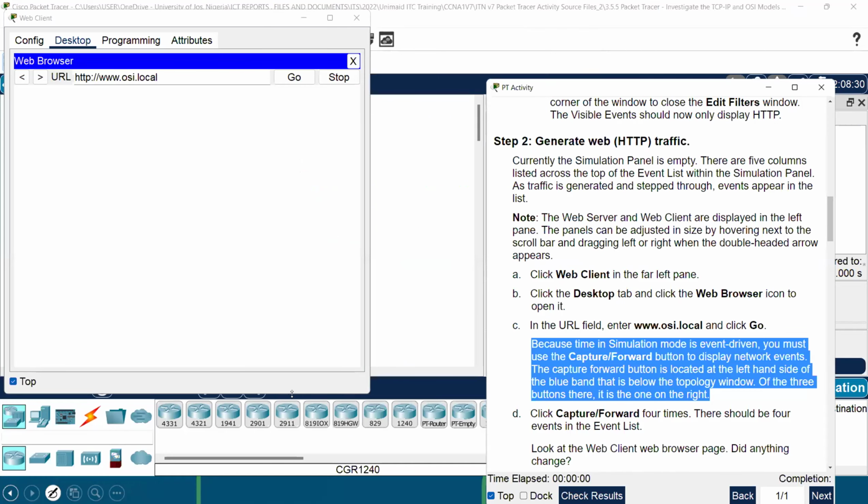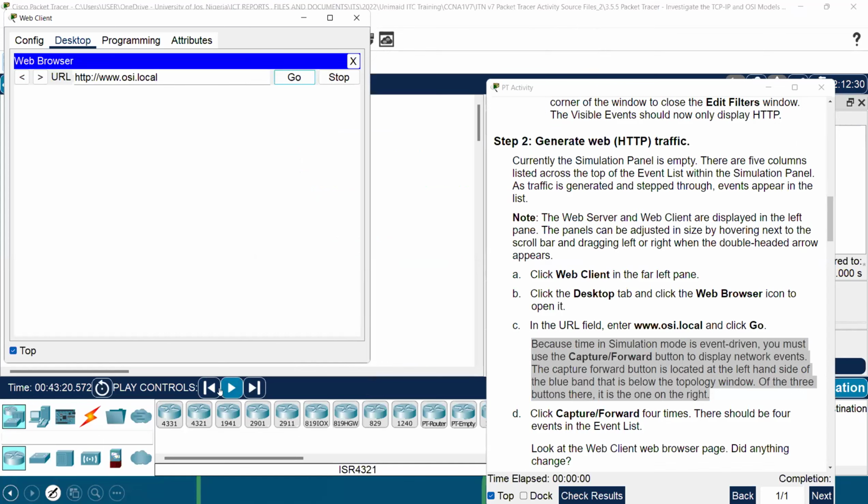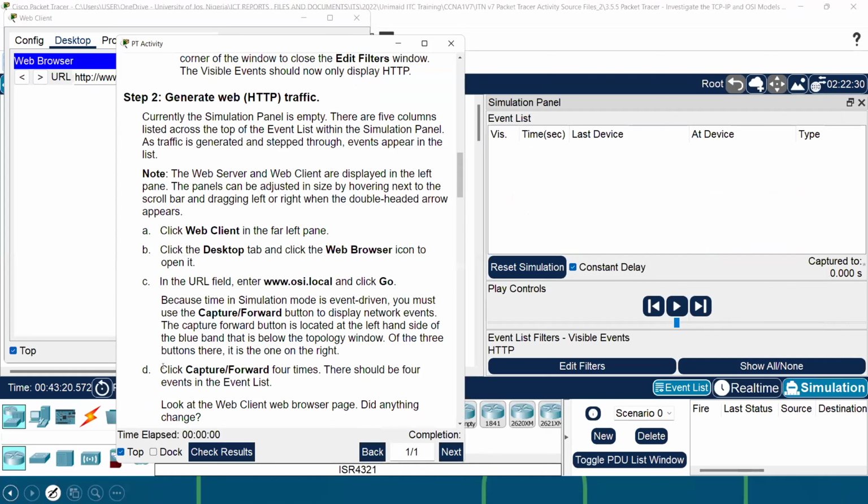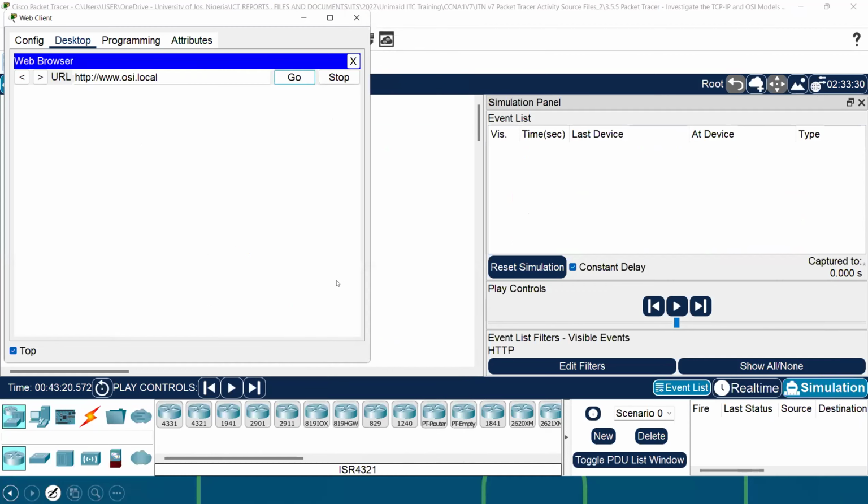So this is it. Can you see? This is where we have these capture buttons here. These are where we have the capture buttons. All right. So we are going to do what they said. So D says click the capture forward 4 times. There should be 4 events in the event list. So let me minimize this and then click it 4 times.